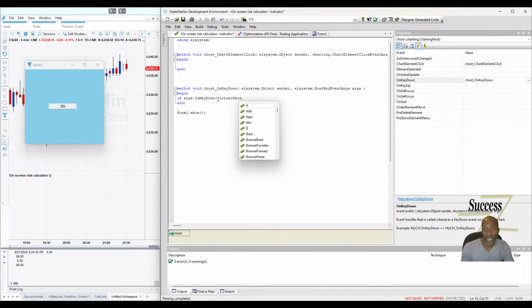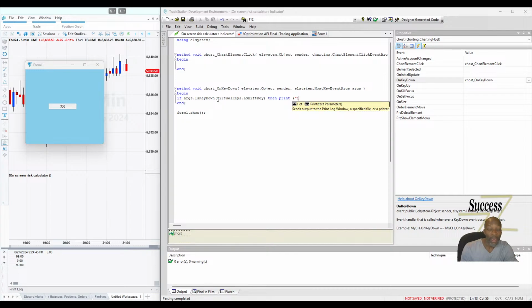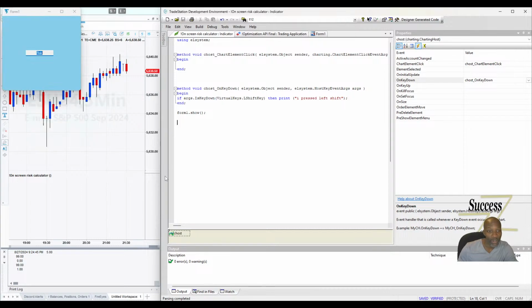virtual keys dot left shift, left shift key. If is key down is left shift key, then print I pressed left shift. Now apparently I can't type tonight, so okay, no issues there.